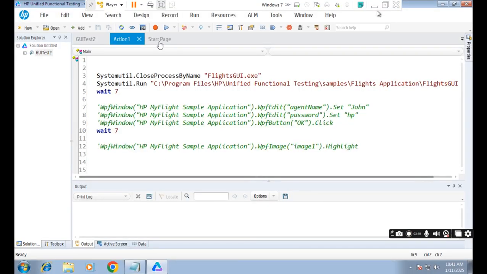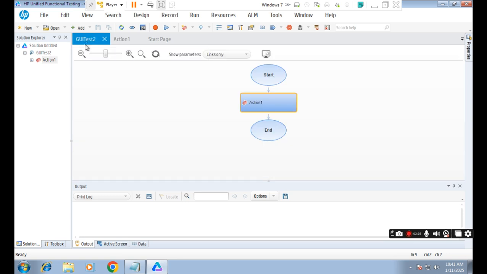Now, let's say this is a test. This has one action. I could have action 1, action 2, action 3, many actions. Action 1 can have object repositories, local object repository and shared object repository.